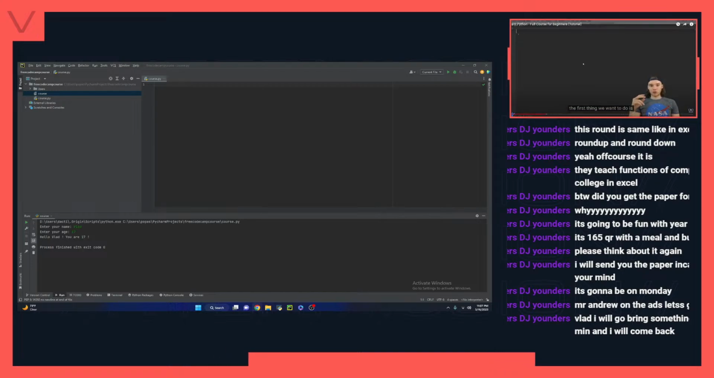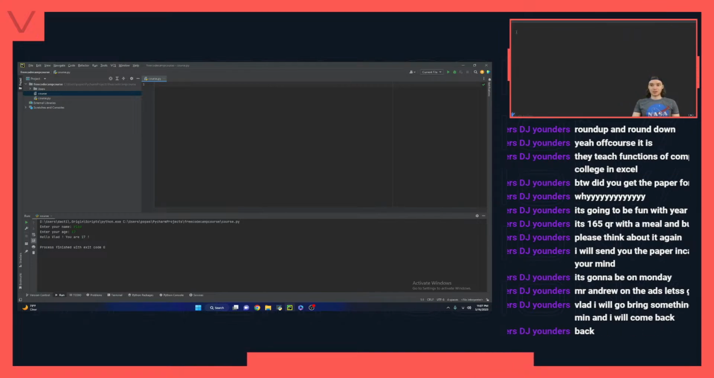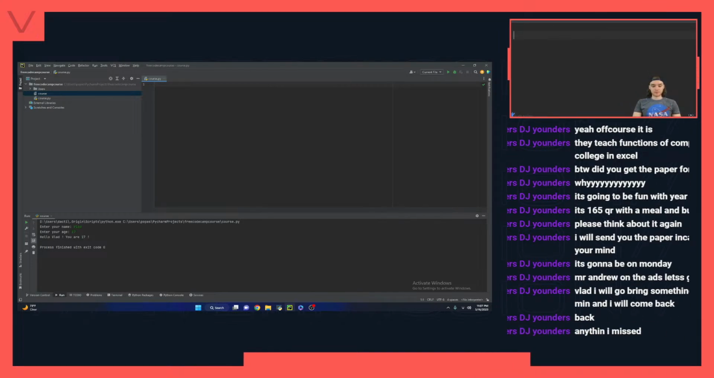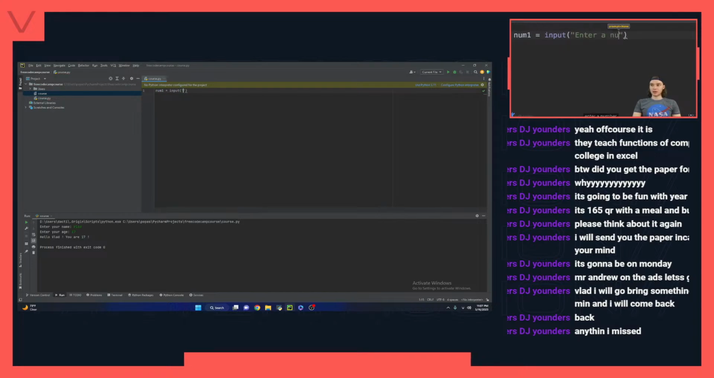The first thing we want to do is create two variables, and inside of those variables, we want to store the two numbers that the user wants to add together. So down here, I'm just going to say num1, and that's what we'll call our first variable, is equal to, and now I need to get input from the user. So I'm going to say input, parentheses, and I'm going to say enter a number.